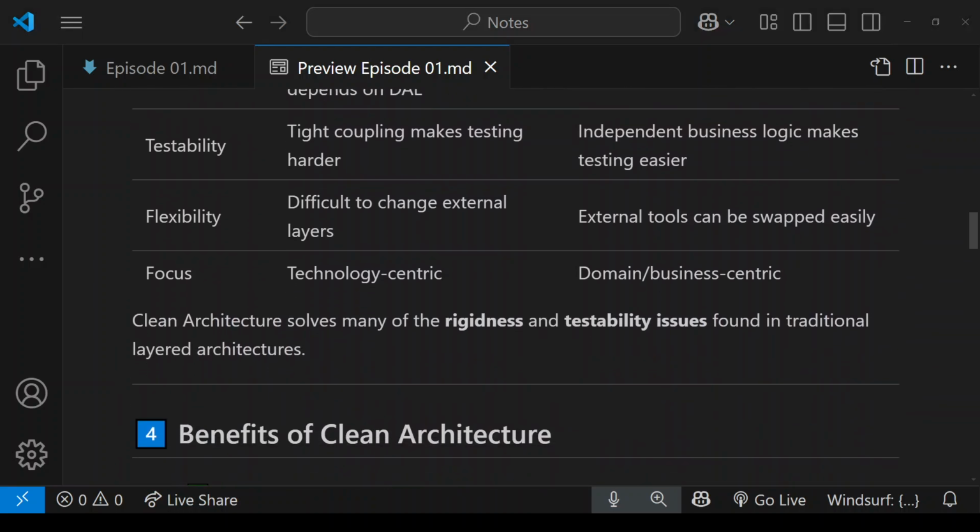Flexibility: so difficult to change. A layered architecture is difficult to change because of the different layers that you have. A change in a layer can cascade other changes in other layers, but in clean architecture, external tools can be swapped easily. Last but not least, clean architecture is domain-centric, is business-centric, but layered architecture is technology-centric. So clean architecture solves many of the problems that we previously had to deal with in traditional layered architecture.